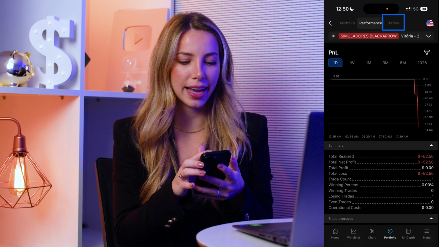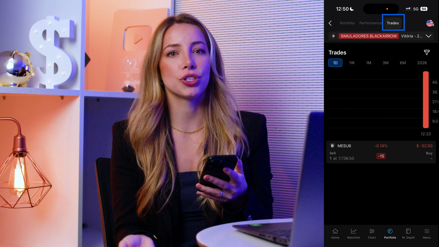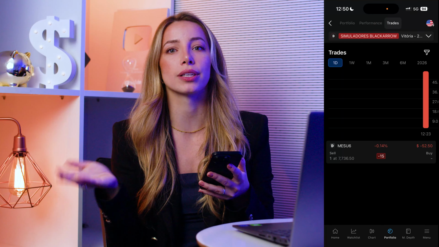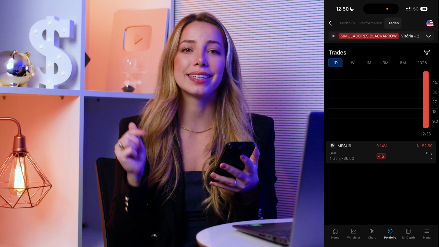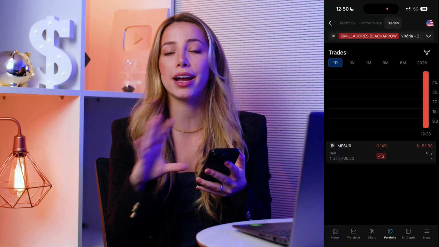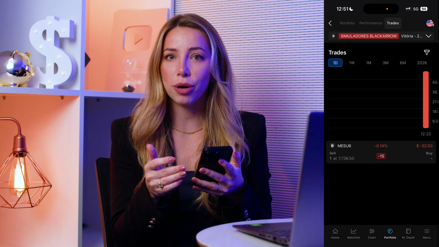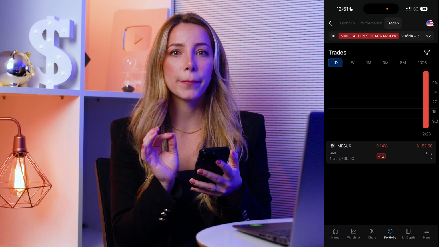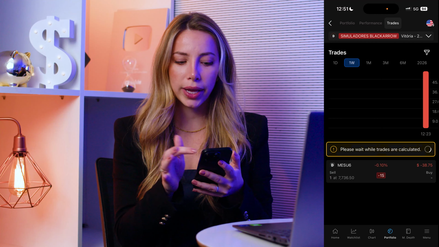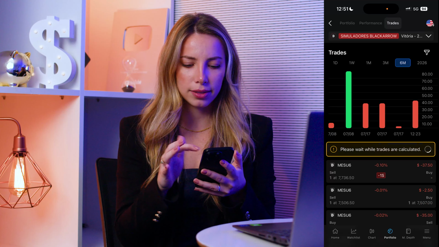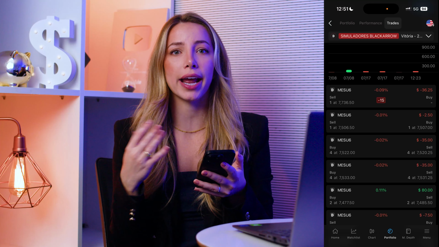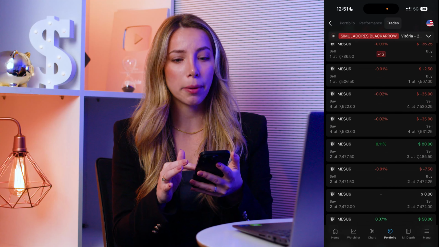Finally, the Trades tab works as your detailed logbook. While performance focuses on the global statistical summary, this is where you view the individual history of every trade executed. At the top, you have an adjustable period selector to filter trades by day, week, month, 6 months, a year. Right below, the app lists all your executed orders line by line.